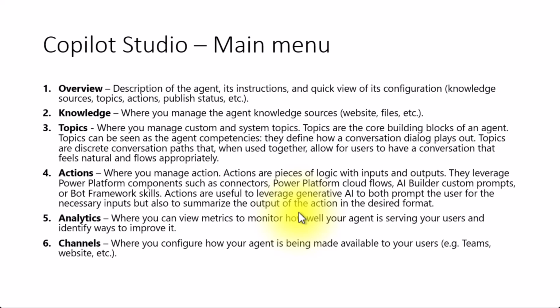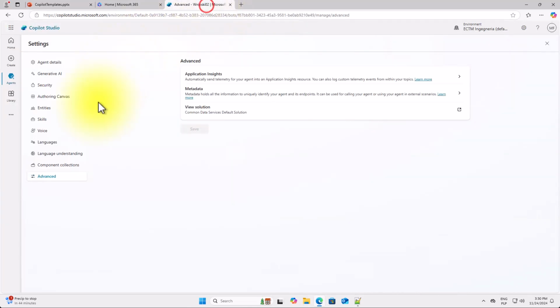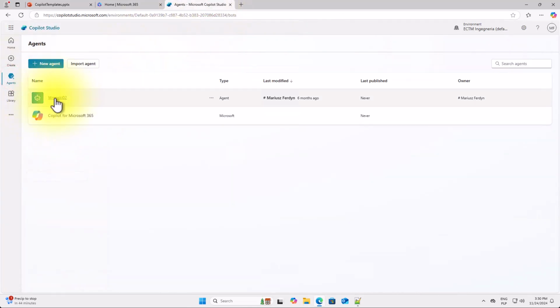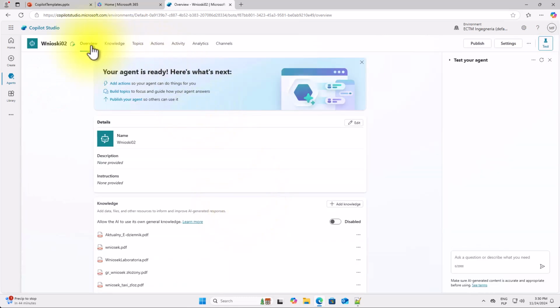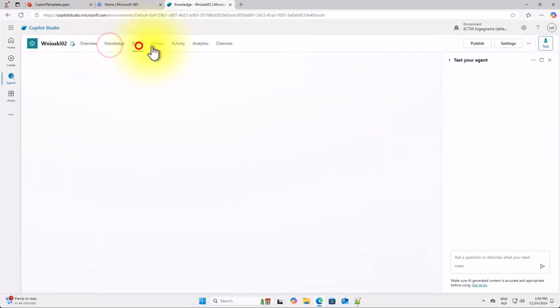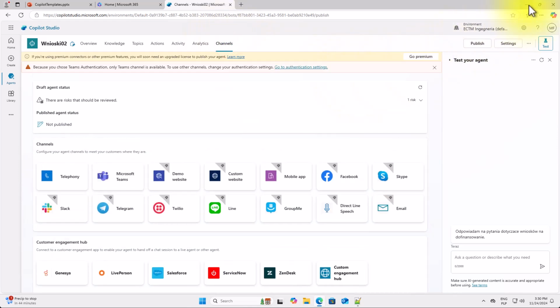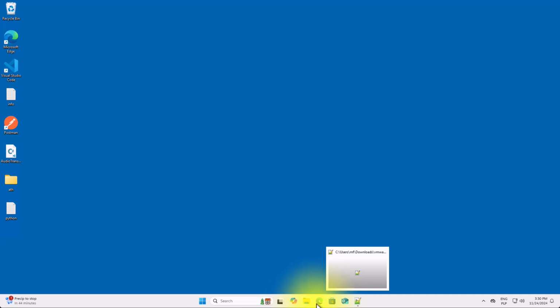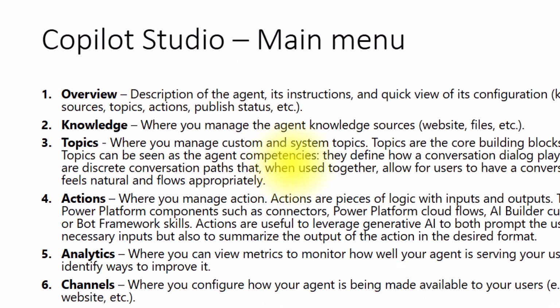Okay, just the Copilot main menu. What we have here: overview, knowledge, topics, action, analytics, and panels. And if you go to our created Copilots, it is here: overview, knowledge, topics, action, activity, analytics, and panels. Let's see some of the description of it.